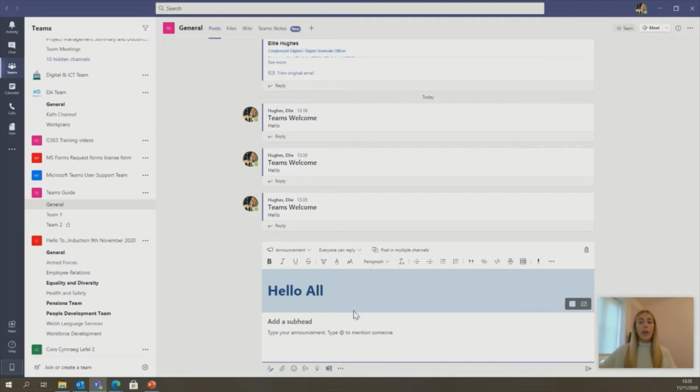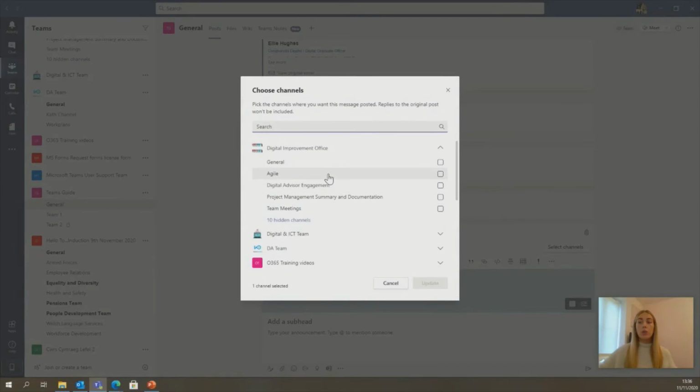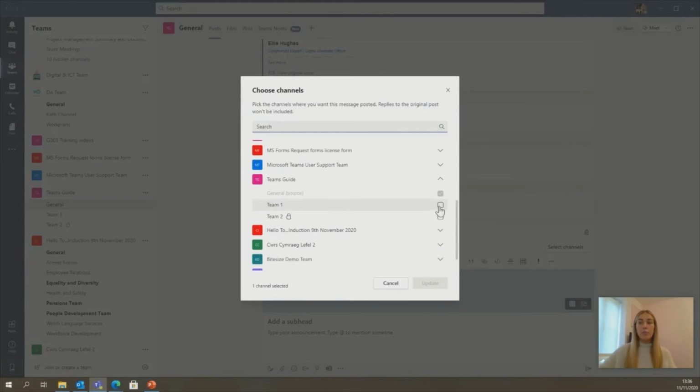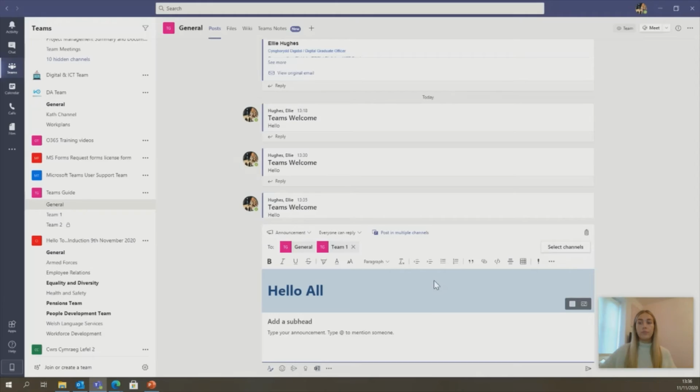Just above, you can then choose whether everyone can reply to your announcement or yourself and moderators only. And next to this, you also have the option of posting into multiple channels. This is useful if you have a big announcement that you want everyone to see. You can click onto Select Channels and tick the boxes of the channels you would like to send your announcements to. I'm going to select my Teams One channel, and you can then click Update.